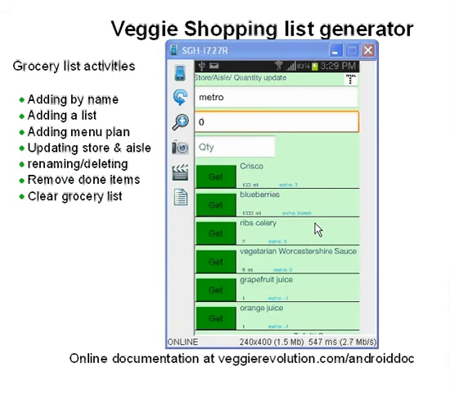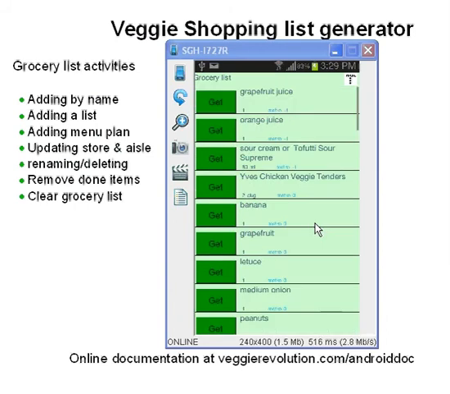Now I'd like to point out that updating store and aisle number like that is done locally on your device, so you can do that while you're in the store. You don't use your data plan. You don't need to have a Wi-Fi connection or anything. This is strictly local to your device. So once I'm done with updating store and aisle number, I can get out of that.